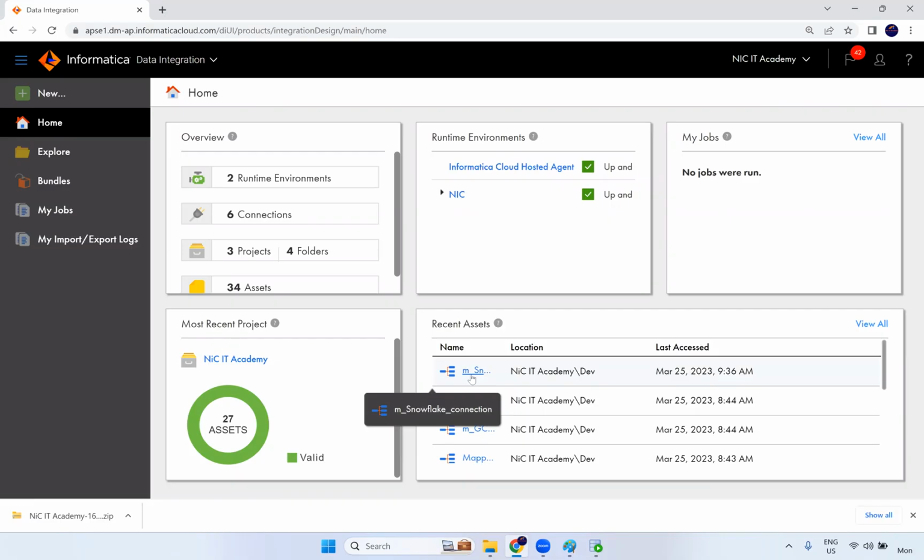And we can go to this mapping. We will try to execute this mapping. That time it will not be executed, and you'll be getting an error. I will send you this recording.